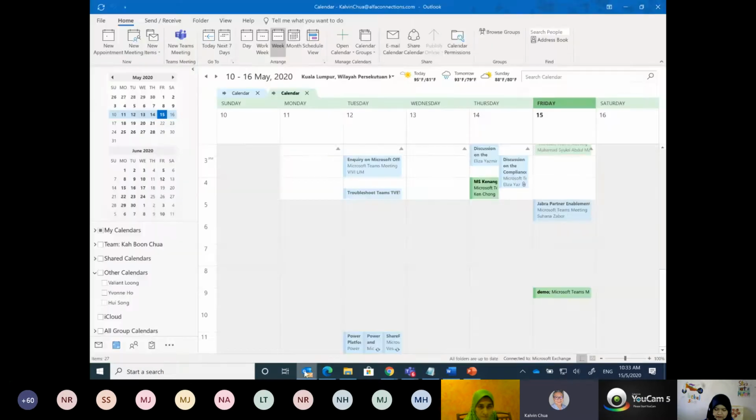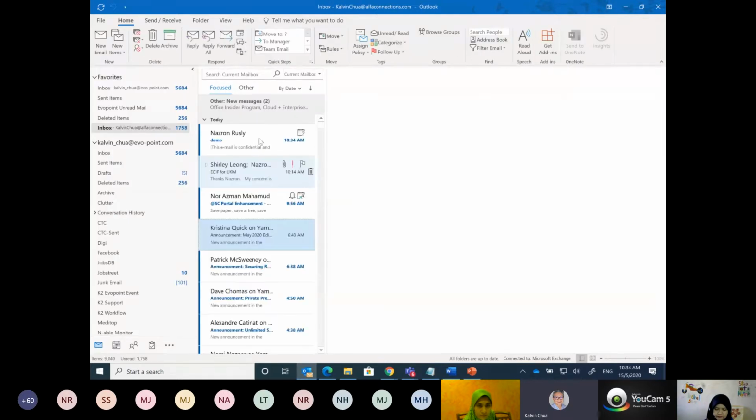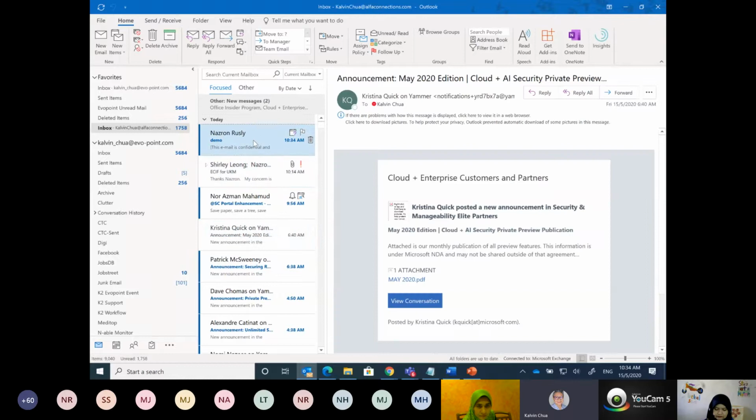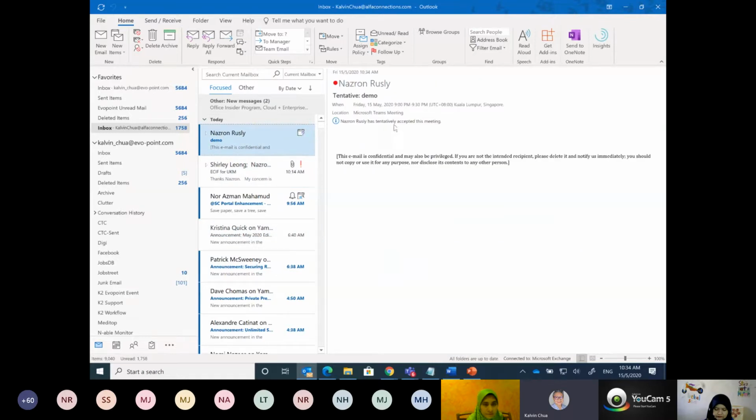Okay, then I go back to my calendar, my email. So basically, has Nazwan accepted? Yes, here it shows Nazwan already accepted. This is because I turned on the option to respond. If I don't turn on respond, it will not send to me to say that Nazwan has accepted. So this is something good for us so that we know that Nazwan has accepted our meeting. So this is what we can do in Outlook.